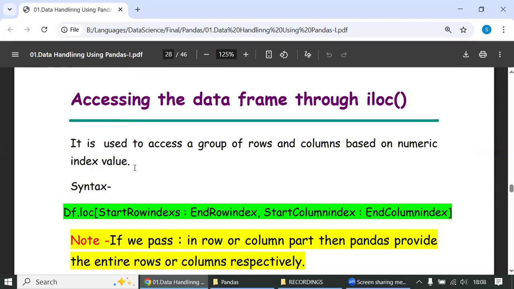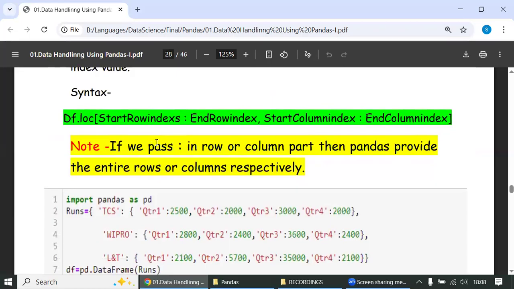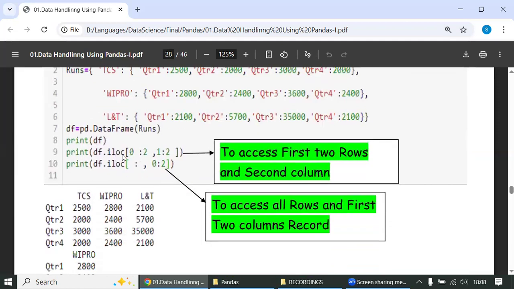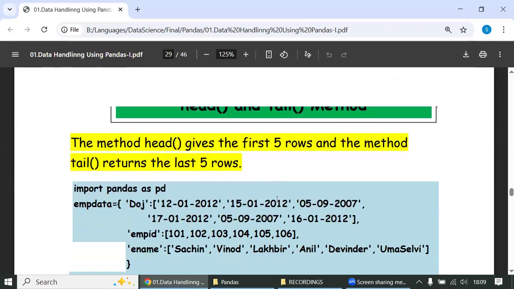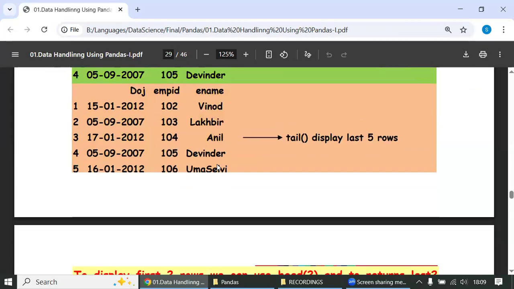Accessing the data frame through iloc. It is used to access a group of rows and columns based on the numeric index value: start row index and end row index, start column index and end column index. If you pass a colon in the row or column part, then Pandas provides the entire rows or columns respectively. So here iloc[0:2, 1:2] accesses the first two rows and the second column, and this will give all rows and the first two columns.